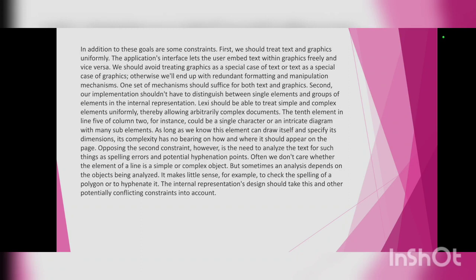Second, our implementation should not have to distinguish between single elements and groups of elements in the internal representation. Lexi should be able to treat simple and complex elements uniformly, thereby allowing arbitrarily complex documents. The 10th element in line 5 of column 2, for instance, could be a single character or an intricate diagram with many sub-elements. As long as we know this element can draw itself and specify its dimensions, its complexity has no bearing on how and where it should appear on the page.